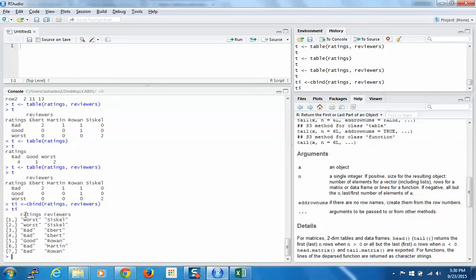Now ti is composed of two columns. The first column is rating, the other is called reviewer, and that is what cbind does. It takes two vectors, treats them as columns, and combines them as columns.